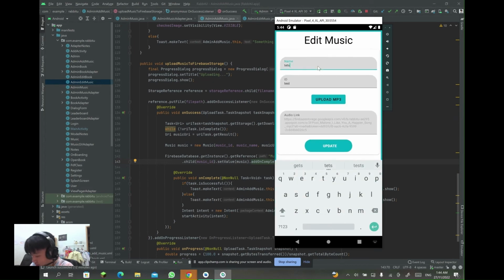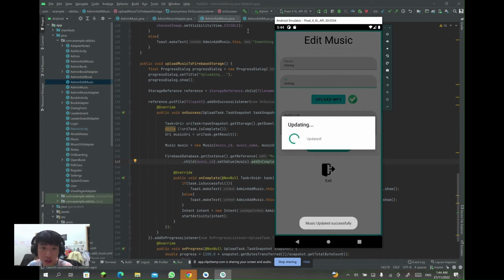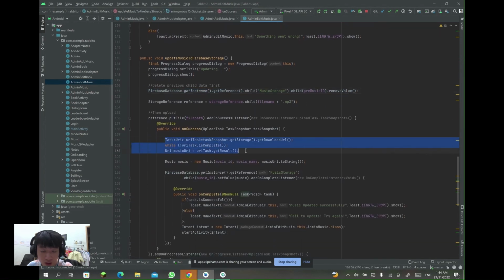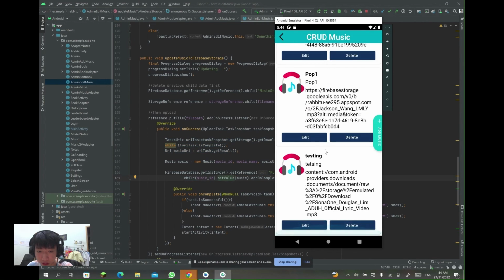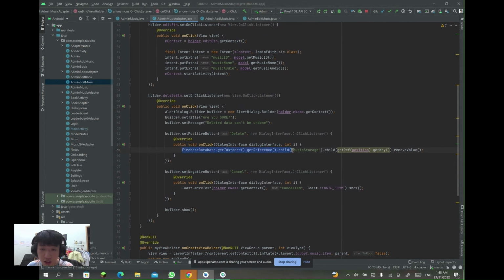So I'm going to edit this and upload another song. Just pick another song, and by editing, it deletes the previous info, and then puts the audio into the storage again, gets the URI, and puts it into the real-time database. Like this one, it changed. So I'm going to delete this. Deleting is easy. Deleting just deletes the info in the Firebase real-time database based on the position.